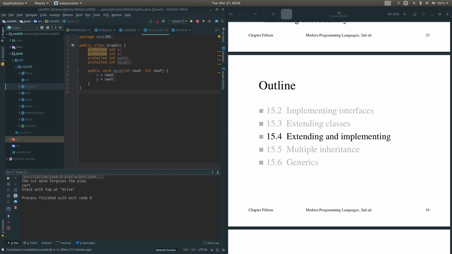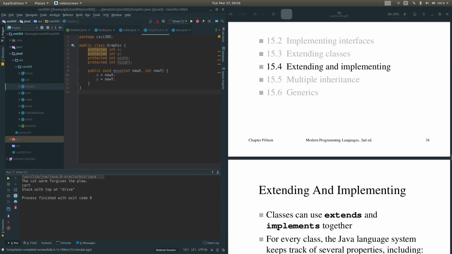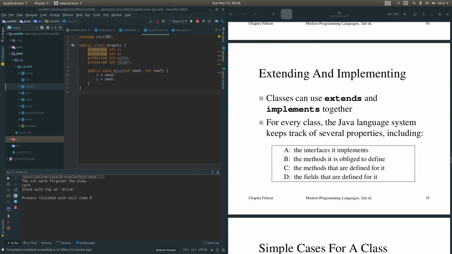So, this is Computer Science 305. Welcome to part 2 of the apparently 2-hour-long experience of Java 2. Anyhow, we're going to be talking about extending and implementing, right? So, we've been talking about all this object-oriented stuff.